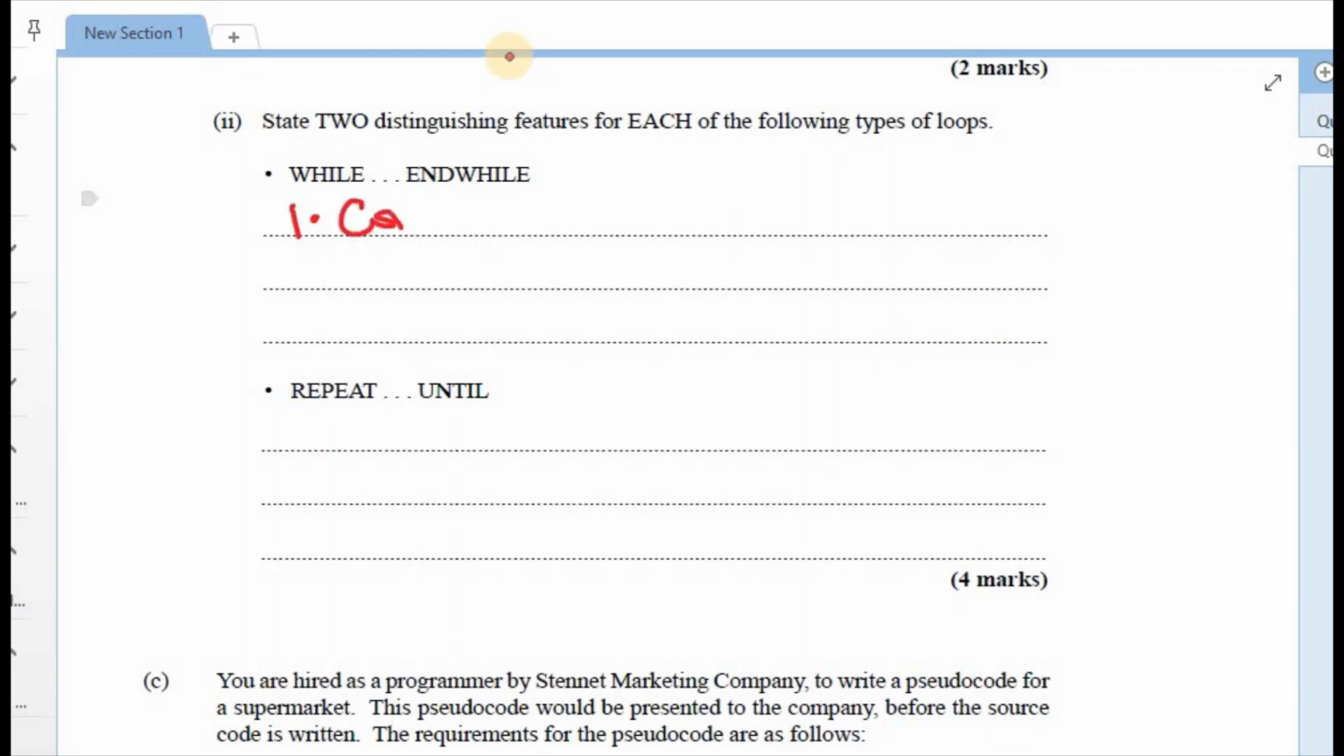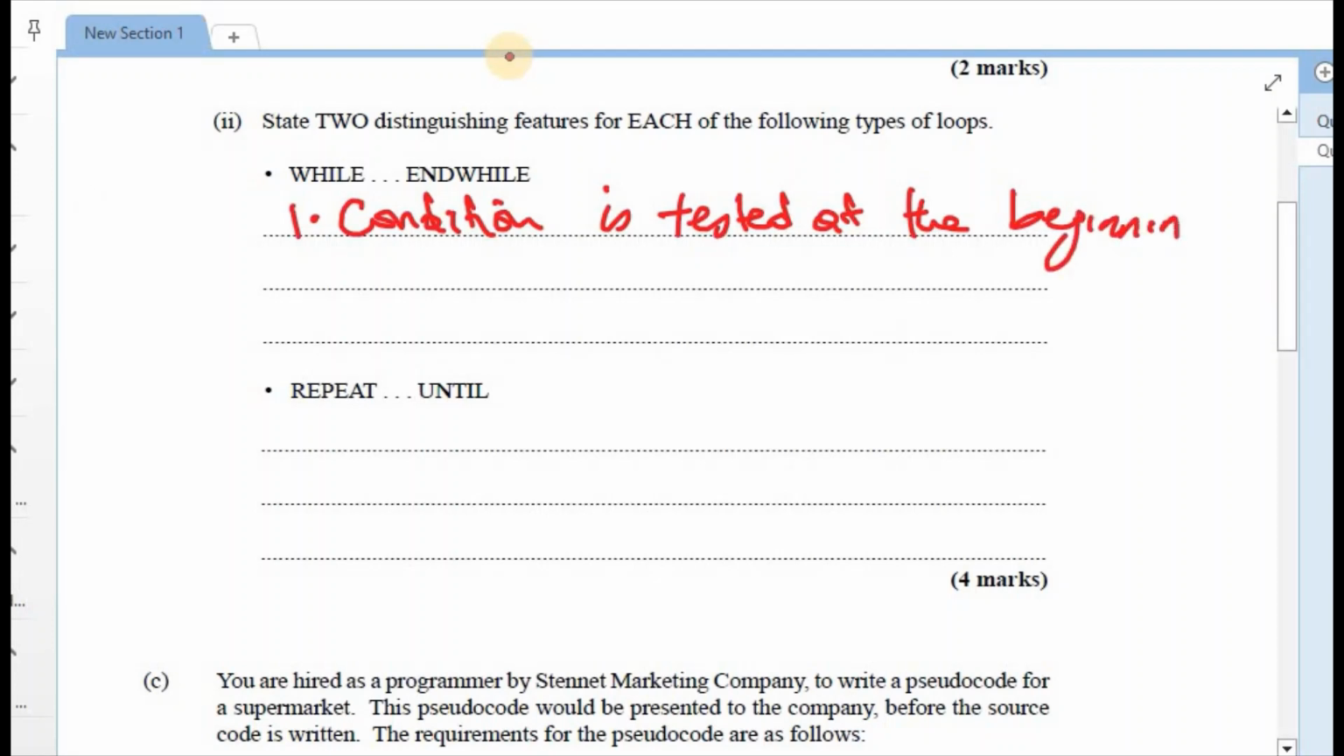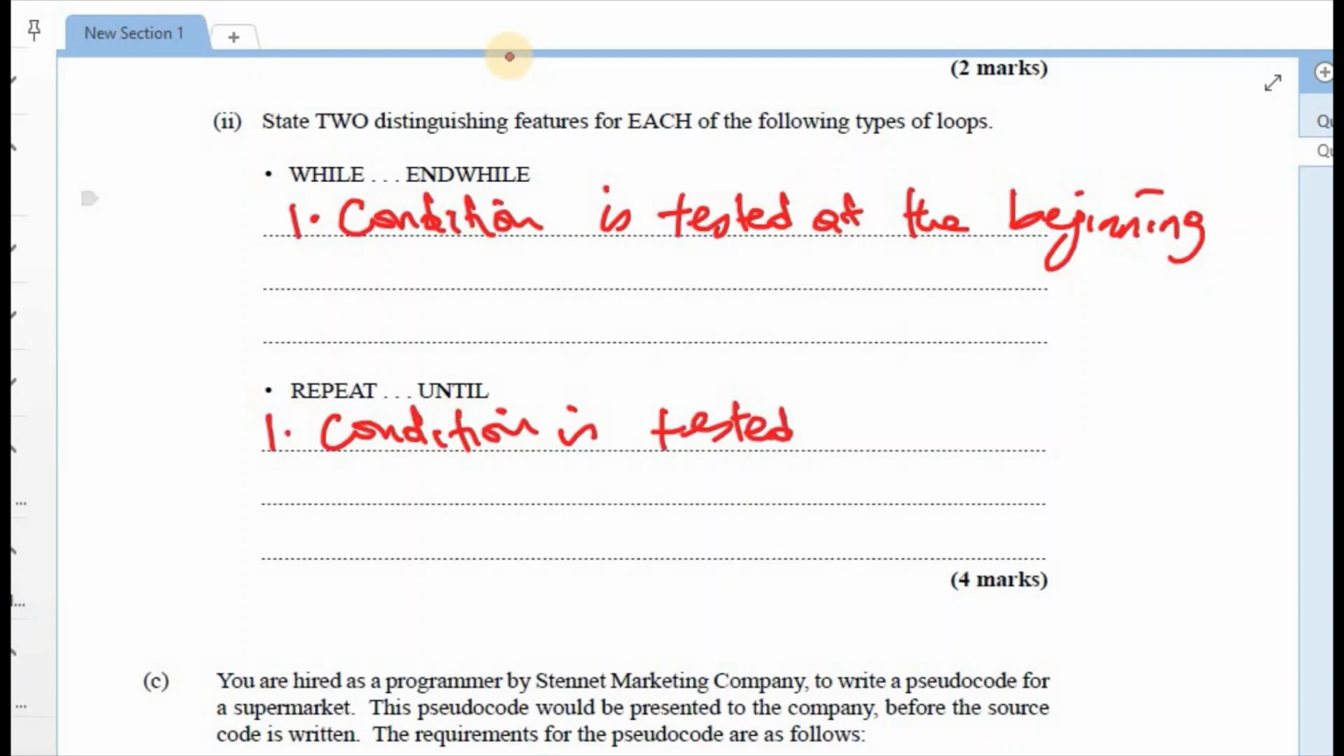So, condition is tested at the beginning, and we know that for the repeat, the condition is tested at the end.